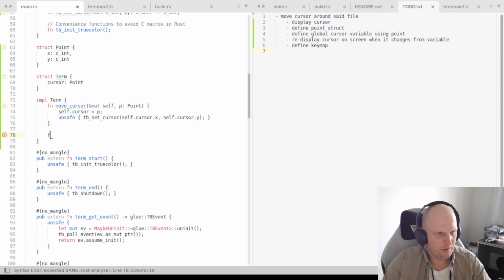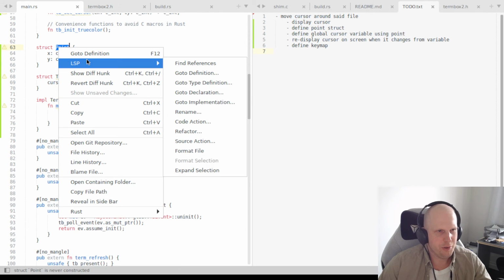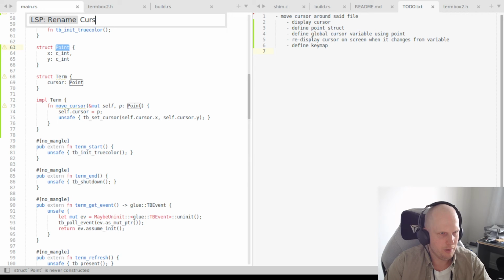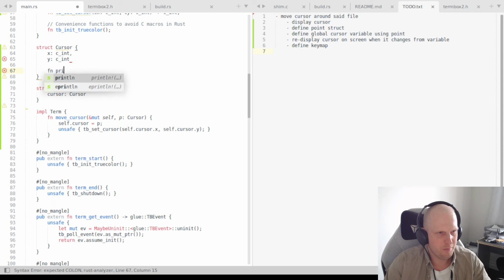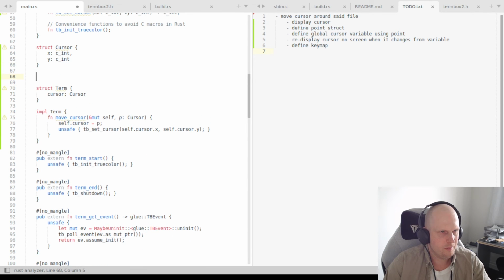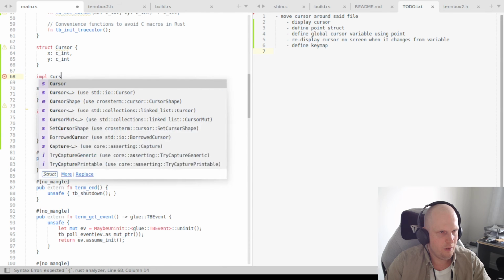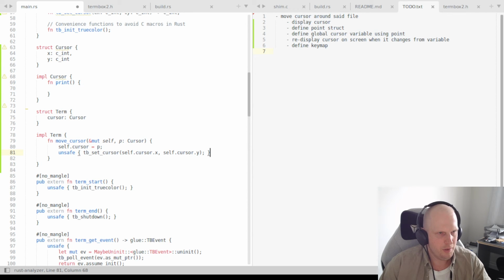Maybe I'm going to automate this. Why don't I just call this cursor and get it to print itself? That's probably the neater way of doing it, right? Yeah. And then we just write function print implementation. Implement cursor function print, and then this just becomes this.